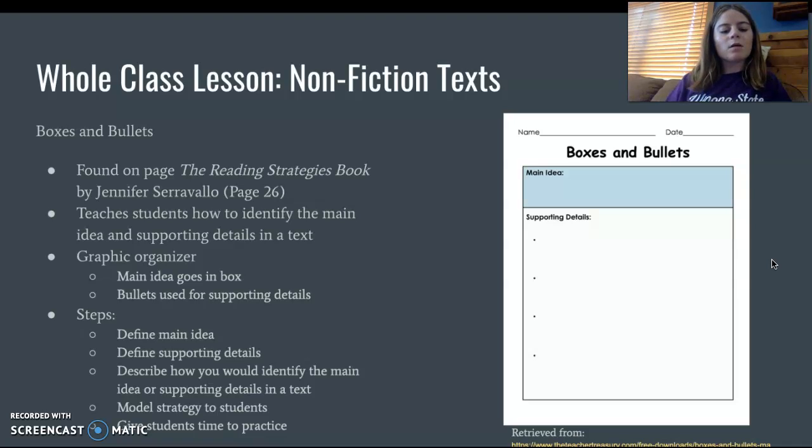After this, you would model the strategy to students. So you would tell them how they would fill out the graphic organizer, and you would select a text that you would read with students and guide them through this strategy and tell them, like, oh, this is the main idea in this passage and these are the supporting details. After modeling the strategy to students, you would then give students time to practice and give them this graphic organizer to fill out with a text that you select for them.